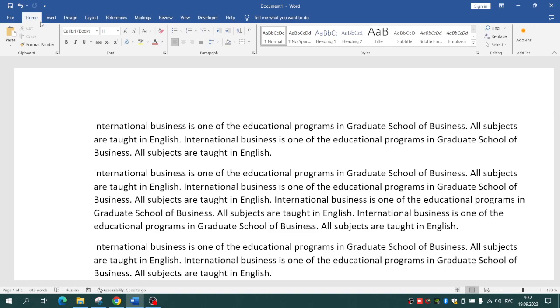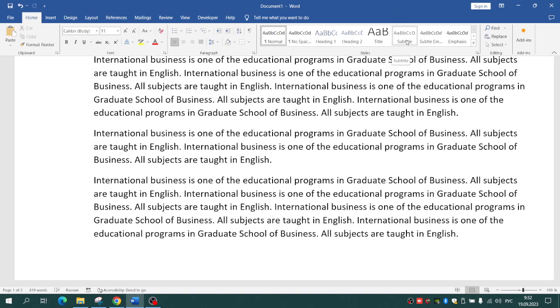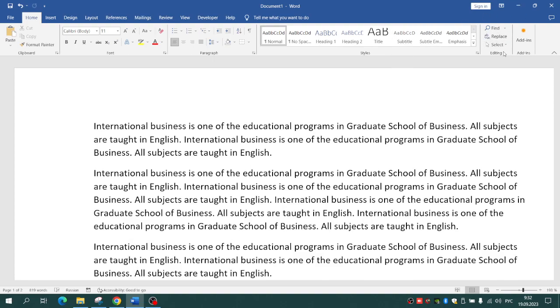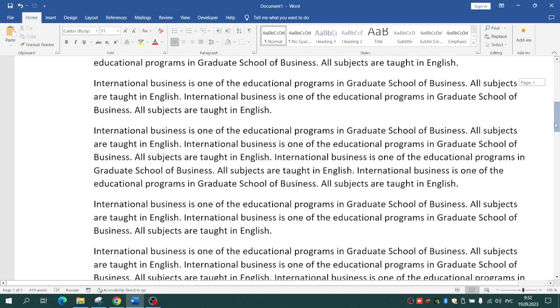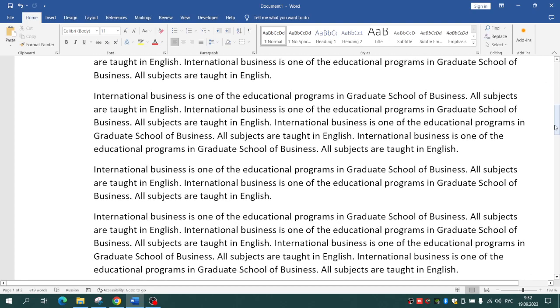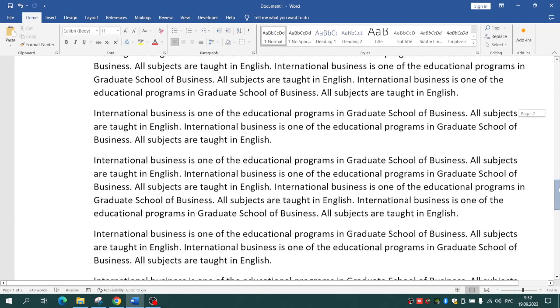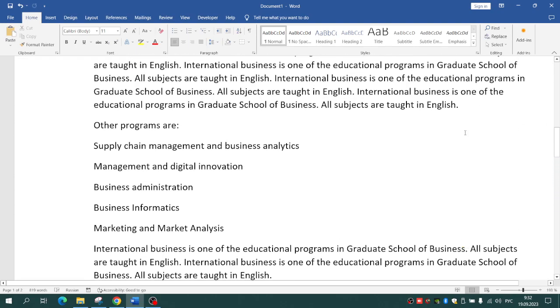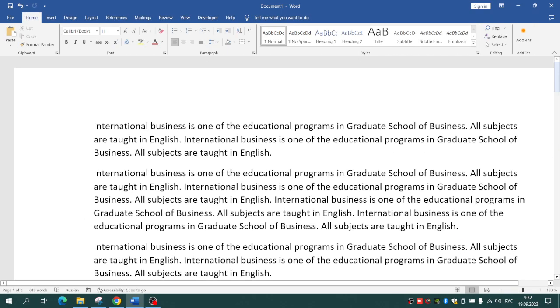So here we can see several groups of functions: clipboard or буфер обмена, then font, it'll be шрифт in Russian, then paragraph or абзац, styles. I think that there is no need to give translation, and then some other things, editing, add-ins, and so on. I've already prepared some text. They are just the same lines that International Business is one of the educational programs in Graduate School of Business, and also we have some list of the bachelor programs in Graduate School of Business as well.